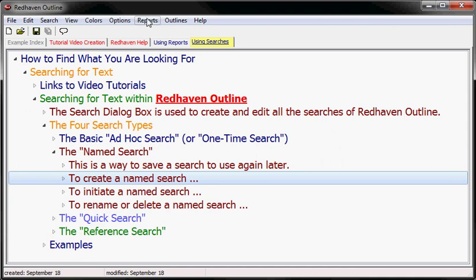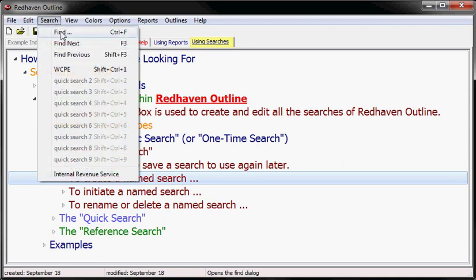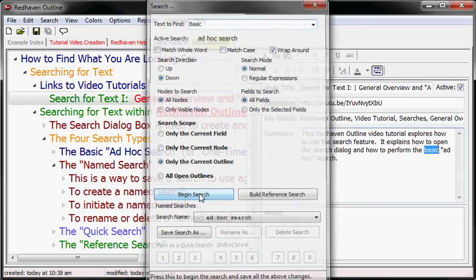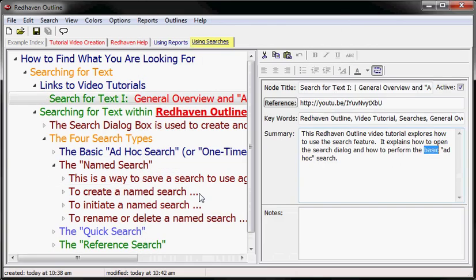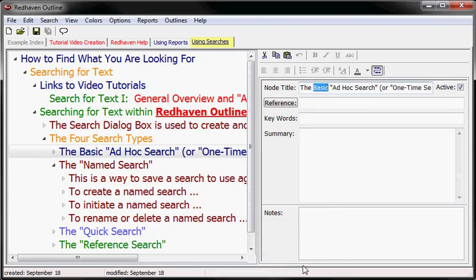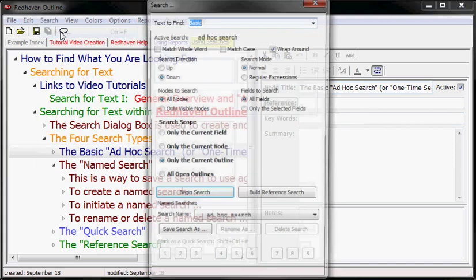So let's do that. Here's the search dialog box, and we have a search. Let's change this and look for basic. And I'm going to test this here. So we're finding the word basic. It finds two cases of the word basic. Let's go back to the search dialog box.